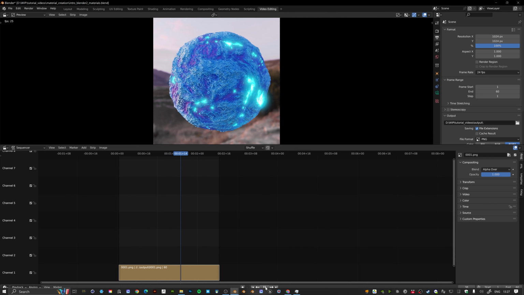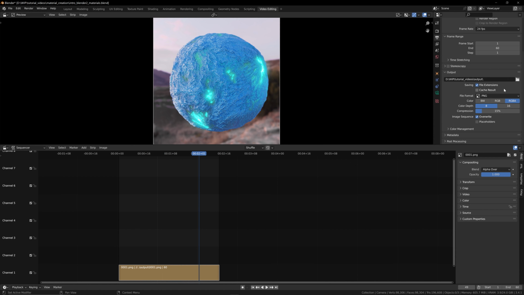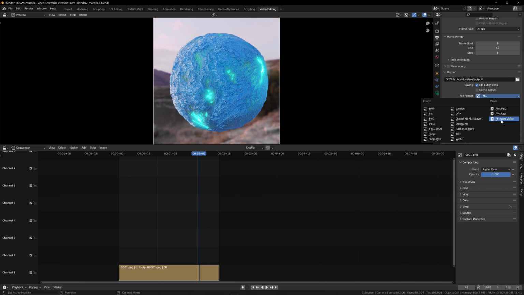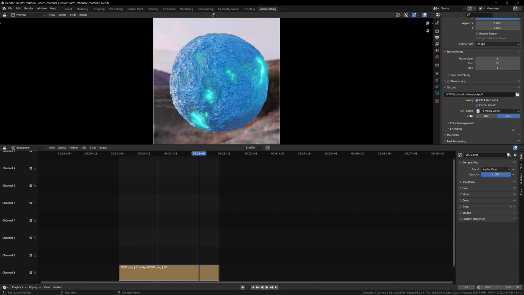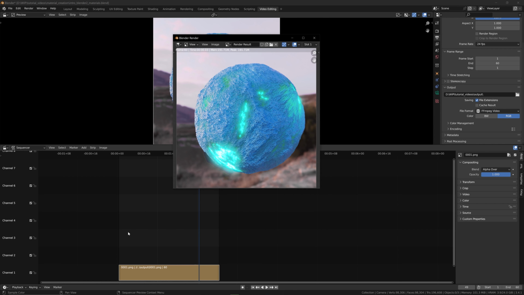If I want to save this video now, I'm just going to look in my output properties here. What we had set before was the file format to PNG, so we're rendering a PNG image sequence into this folder here. What I'll change this to now is FFmpeg, for example, for a video format. If I go to render and click render animation, Blender has just run through and combined all those frames.